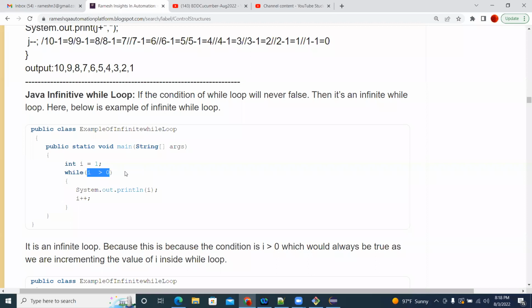1 greater than 0. True or false? True. Comes inside, 1 will print. Now I plus plus. What is the I value currently here? 2. It will become 2, 1 plus 1. Now again it will go to the condition place, right? After getting the latest I value, it will go to this condition place.